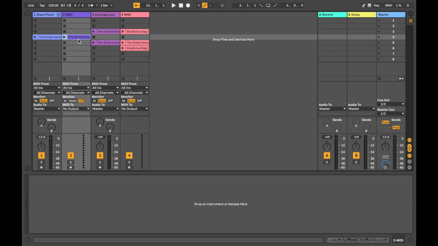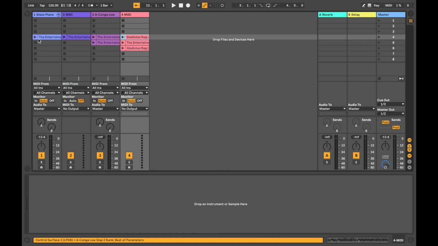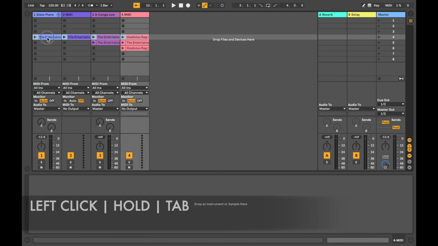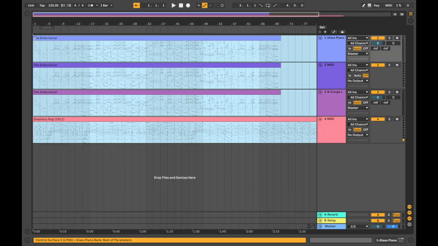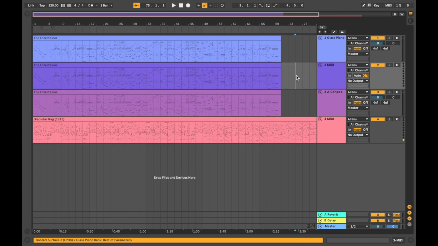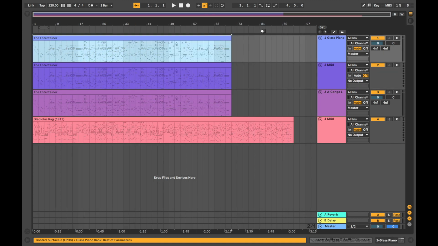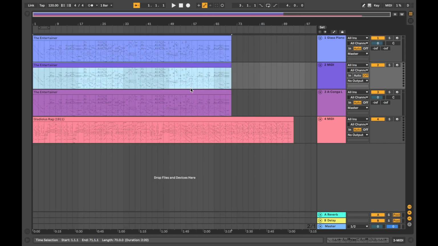This works in either the session or the arrangement view. If I wanted to add some of this information to the arrangement view, I'm going to shift click to select these together, and now I'm going to left click and hold, then press Tab, come across, and I can dump the data in there. So here we have it, I've got the MIDI information now in the arrangement view.